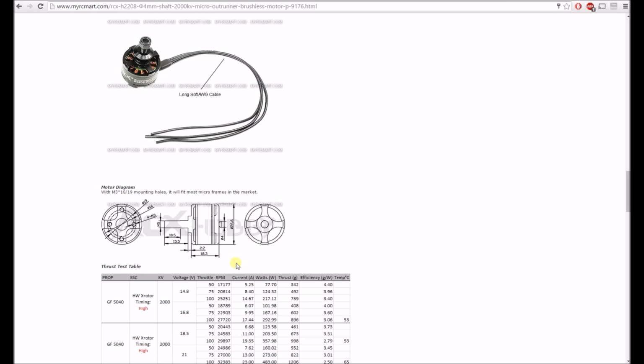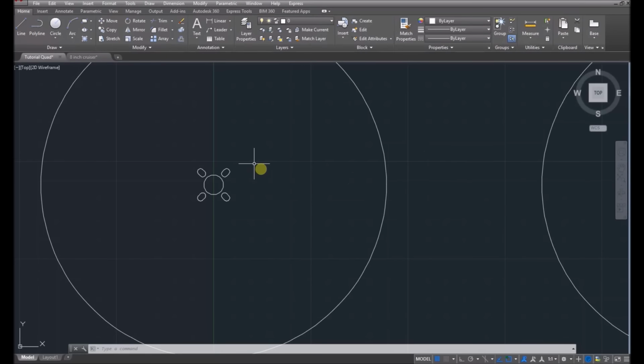So 26.6 is this particular motor's diameter. So if we just go like a radius of 14, that gives us 28 diameter, and that's a little bit of motor protection. So that's good enough for me.